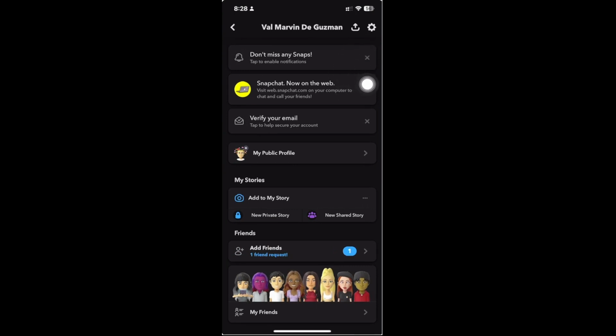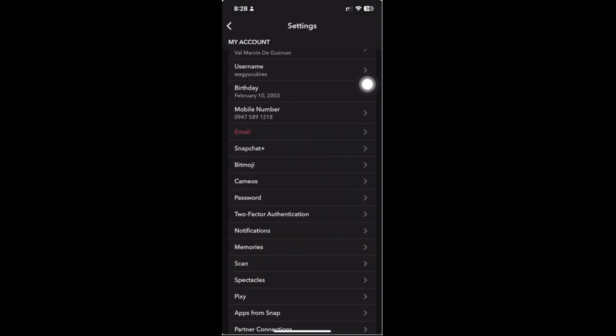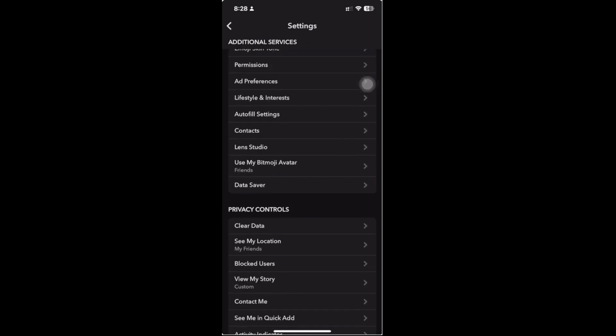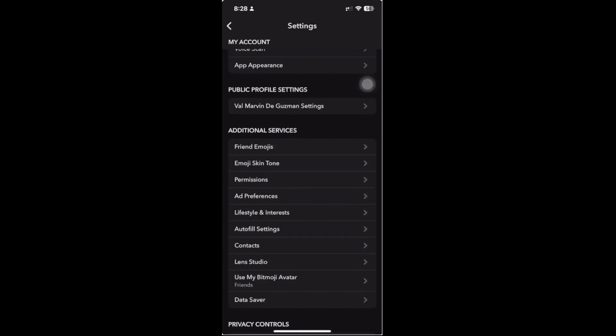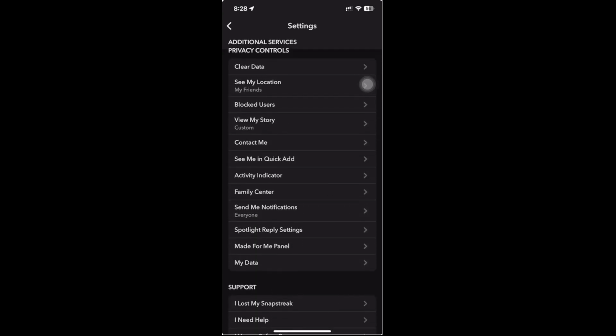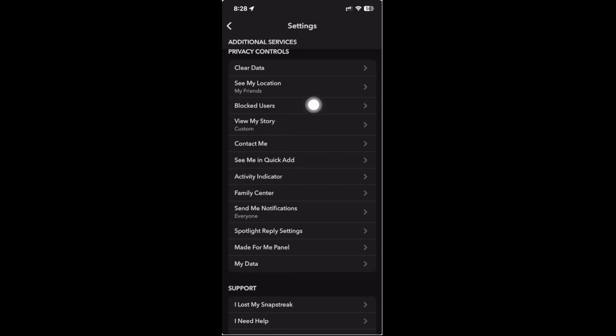Once you're here, let's just go ahead and scroll all the way down until we see the blocked users tab or section. That should be located right here under privacy controls. Once you tap on blocked users, you should see all of the users that you have blocked on Snapchat, and it is going to be pretty easy to unblock them, because all we need to do in order to unblock this person is to just tap on their name and then unblock that friend.